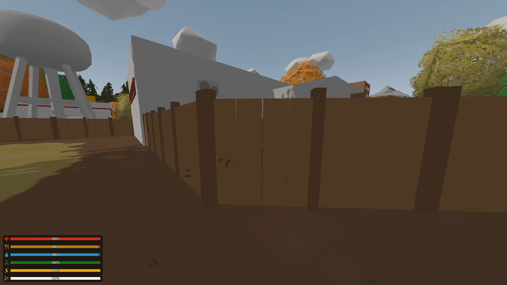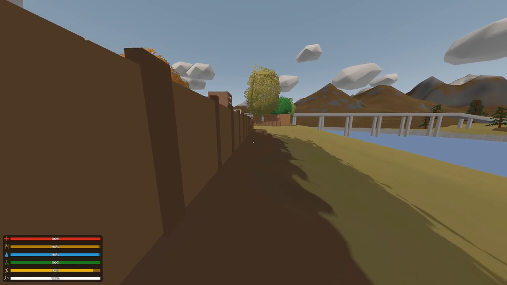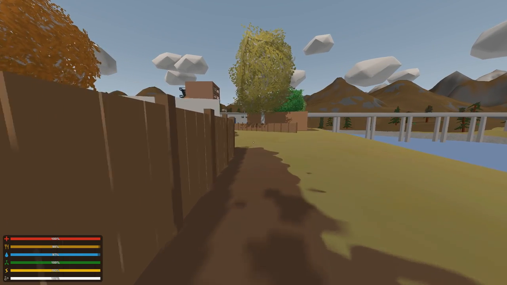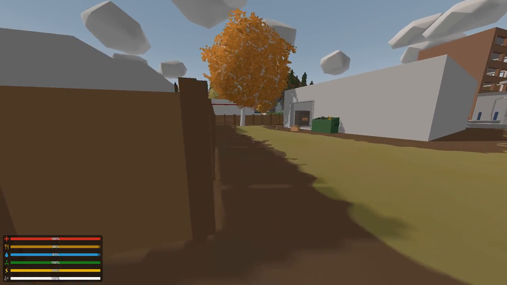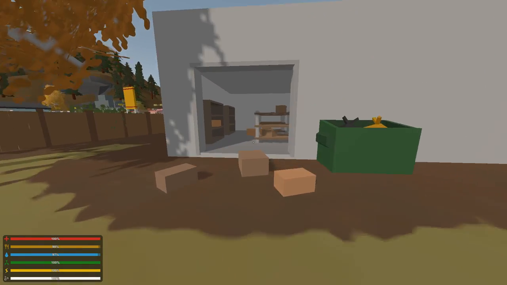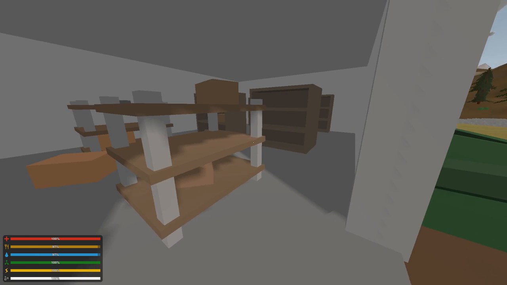Can we break the fence by punching it? It doesn't look like it, so we're gonna try to make our way into town. But anyway, guys, we are on the map Germany, which supposedly has a lot of military bases in it, and that's what we're gonna be looking to do.